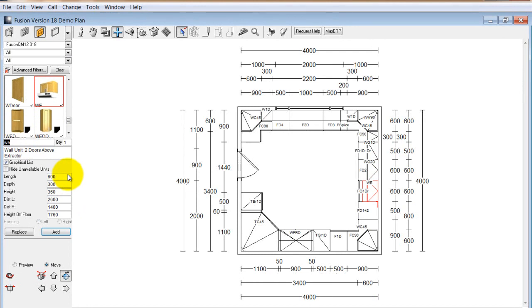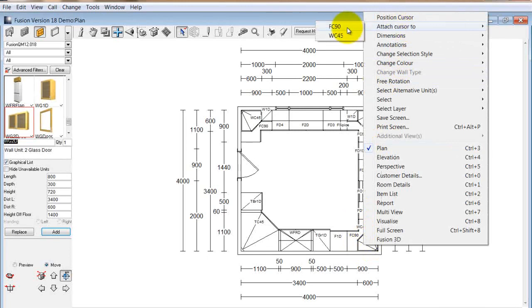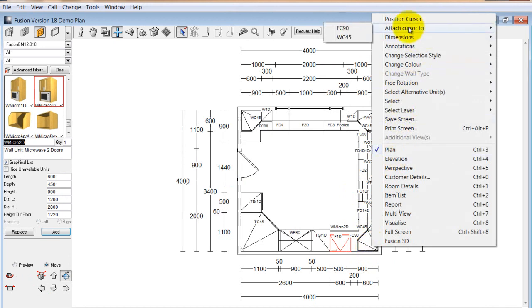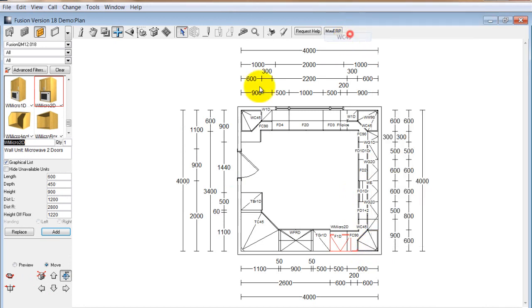Okay, we've got 800 left there, so I'm just going to WG and going to put 800. There we go. And on this side here, we can put on a microwave unit if we wanted to as well. So WM. Let's see how much space, 200. So we can put on a big filler or whatever we want on this side here. So we'll just put in a W1D and make that 200. Very small unit.